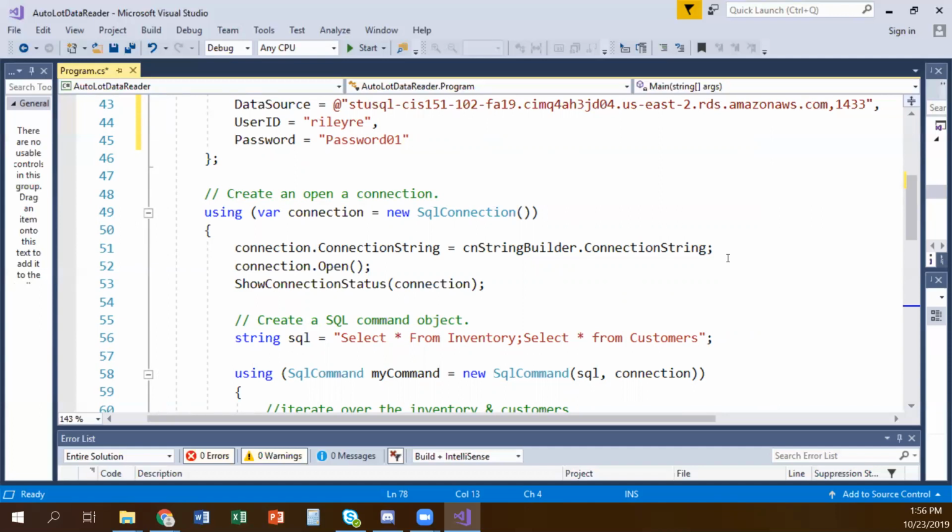Now they're using a call to their other method here, show connection status, and they're passing their connection in, so we'll look at that. But now that we have this connection open, we have our arrangement with the database, we're communicating. We have made our handshake, we're talking to each other.